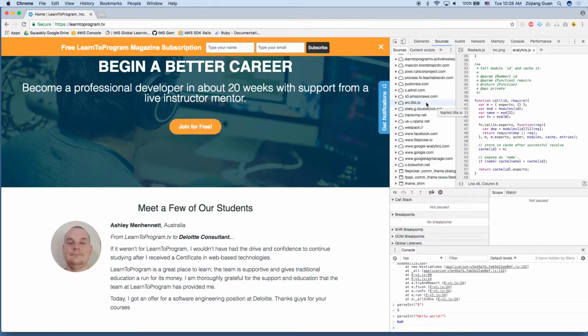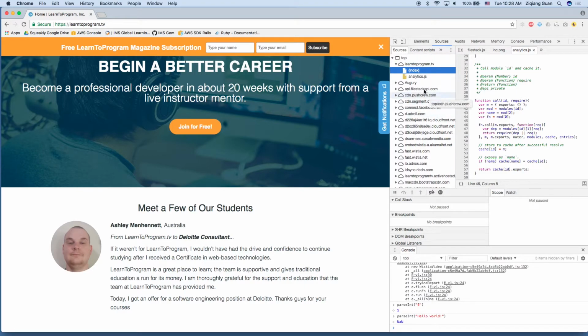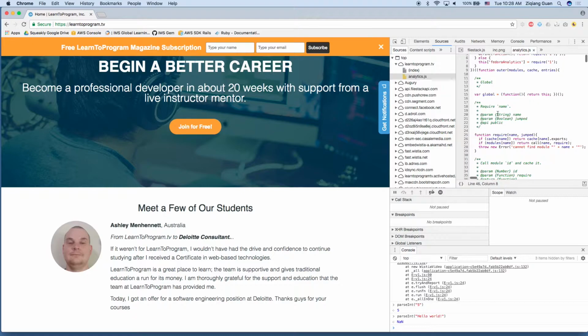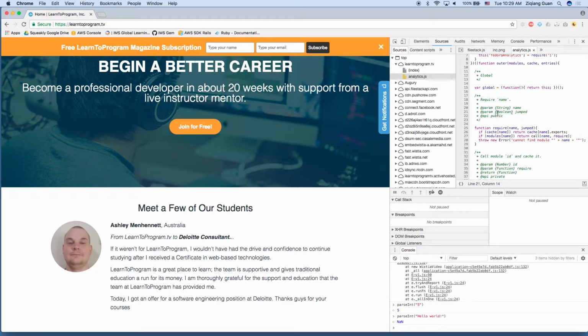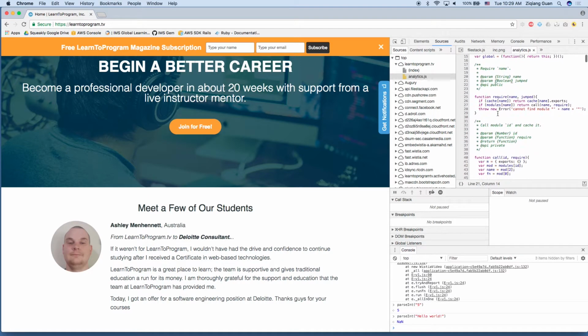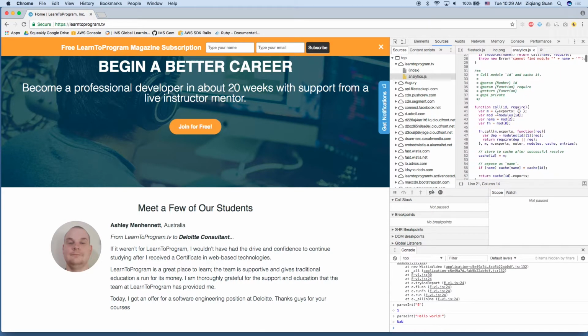For example, let's take a look at this analytics.js file. So this is a JavaScript file that's used by the page. We could put a breakpoint somewhere. Let's put a breakpoint on line 44. And then since it's not getting executed, we could try to trigger it by refreshing the page. So I'm going to hit refresh.